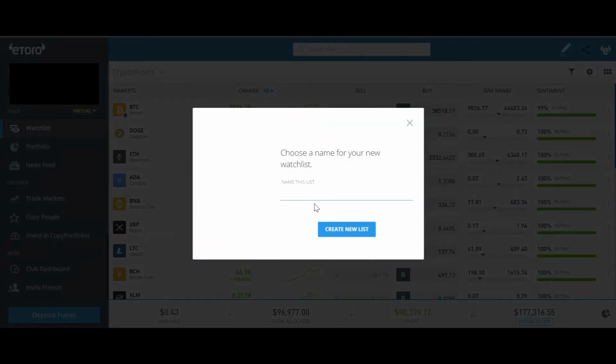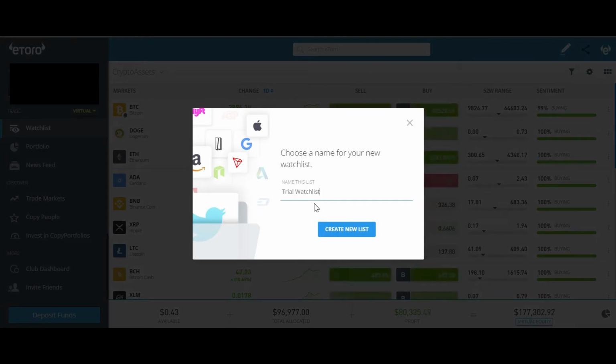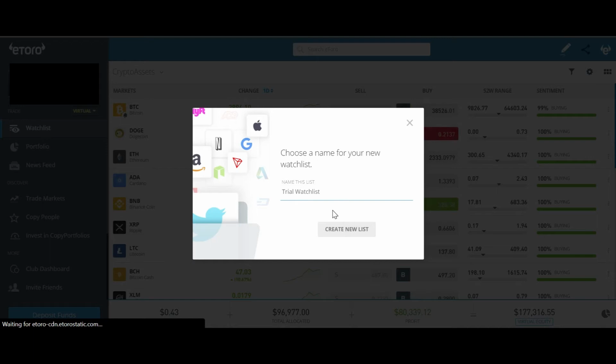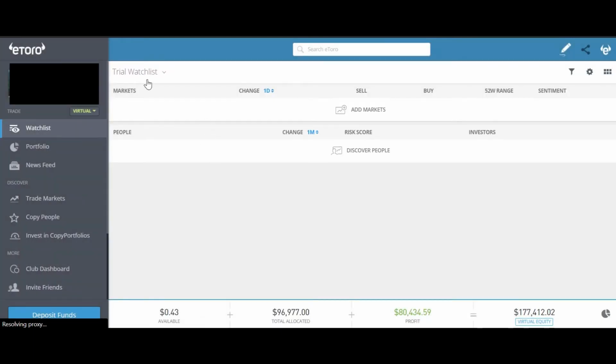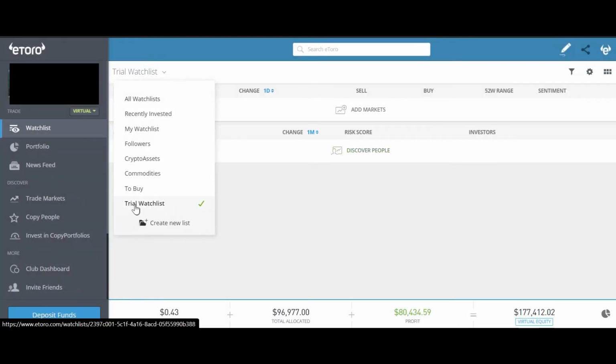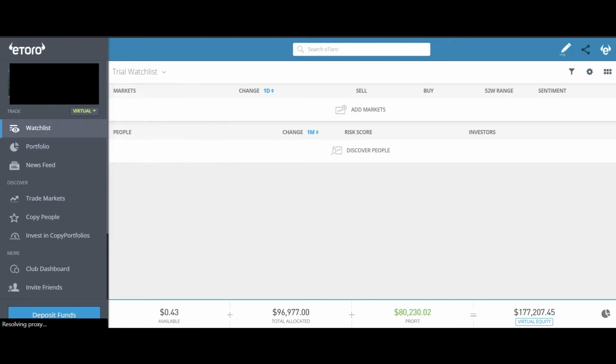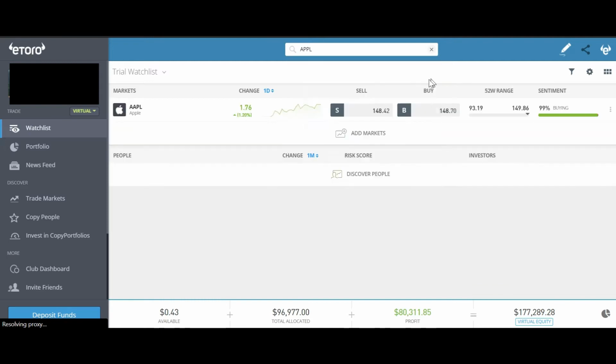So I can just create my own watch list, for example, trial watch list. Okay, then create. So it will take a few seconds, and then as you can see here, it says trial watch list. It's already been created, and in here you can search, for example, Apple. Okay, and click plus. It will automatically be added to your watch list.